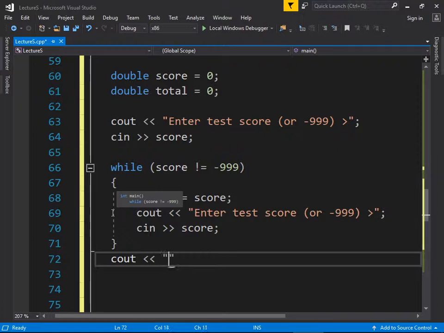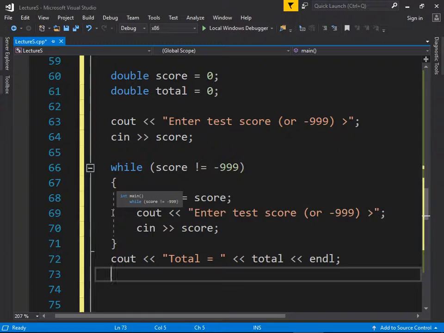Cout << "total = " << total << endl. And it'd be fun to calculate the average as well, but we don't know how many items there were. To figure out how many items there were, we would need another counter that we added one to each time.